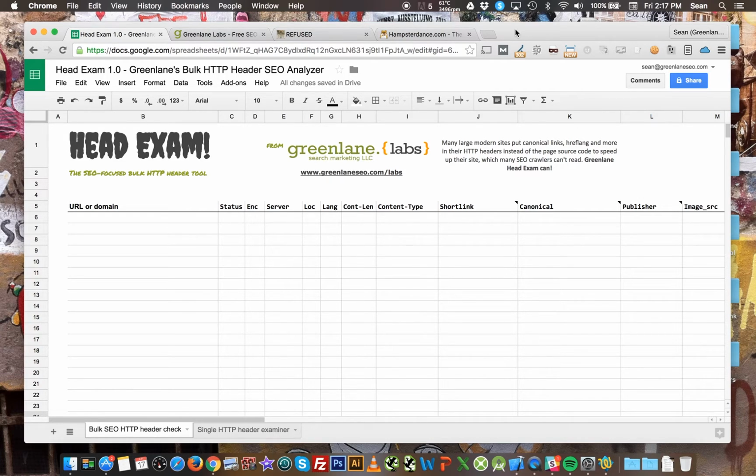If you're not familiar, HTTP headers are what is returned by a web server when you request a file, whether that file is a web page, a PDF, or anything. So it's very important as SEOs that we always look at HTTP headers because you can declare things like canonical URLs, short links, and even stuff like hreflang and social media share images.